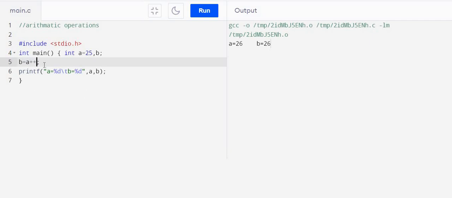When this instruction will run, first the value of A will be given to B and then A will be incremented. So what is the expected result? What is the value of A? Is 25. 25 will be given to B, so B will be 25. Then A will be incremented, so A will become 26. So result is B 25 and A 26. Let's observe this result. A 26, B 25.